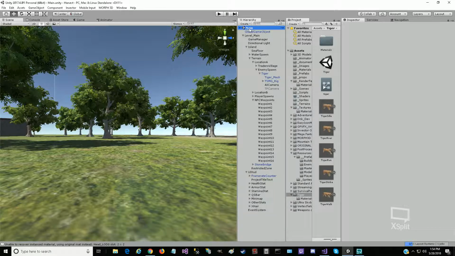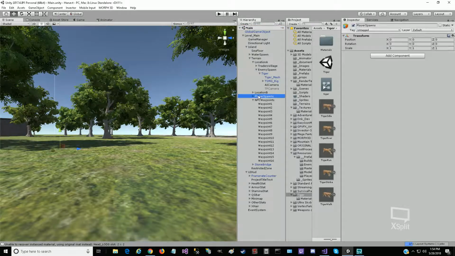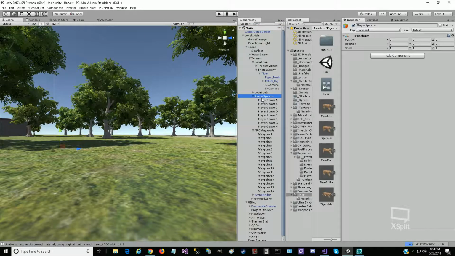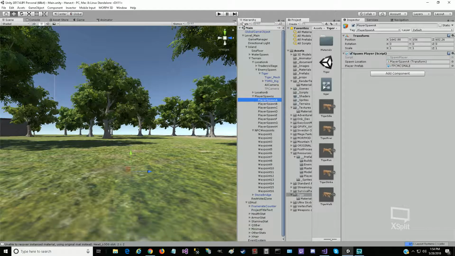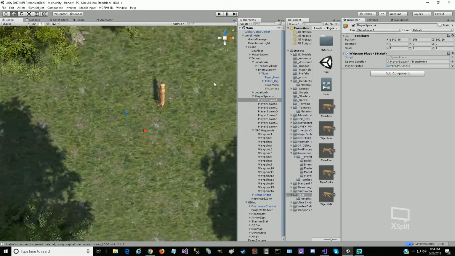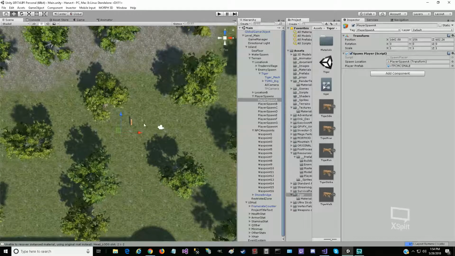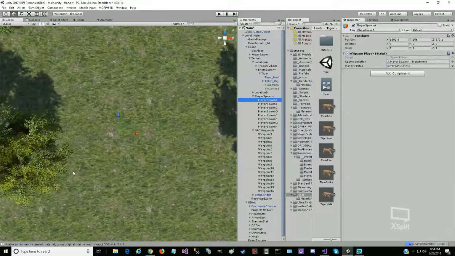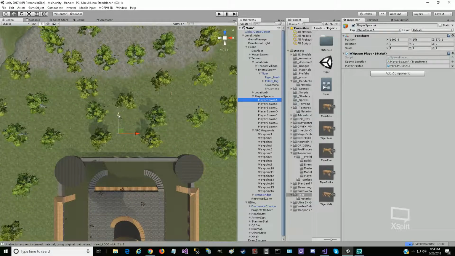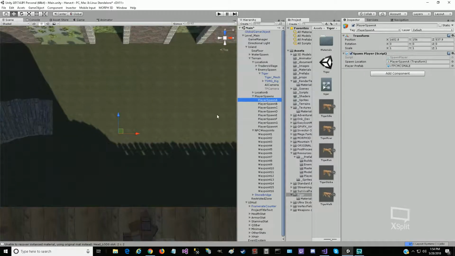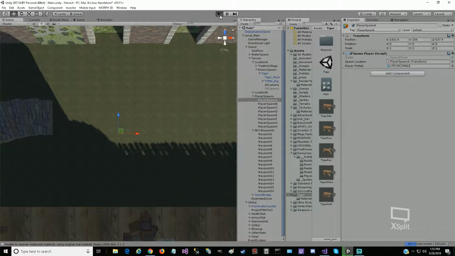Let's do this. Where's our player? I'm going to zoom out a little bit. I'm going to move this player back to where he was so you can see. I just want to bring him inside here, that's all. Alright, so let's hit play now.